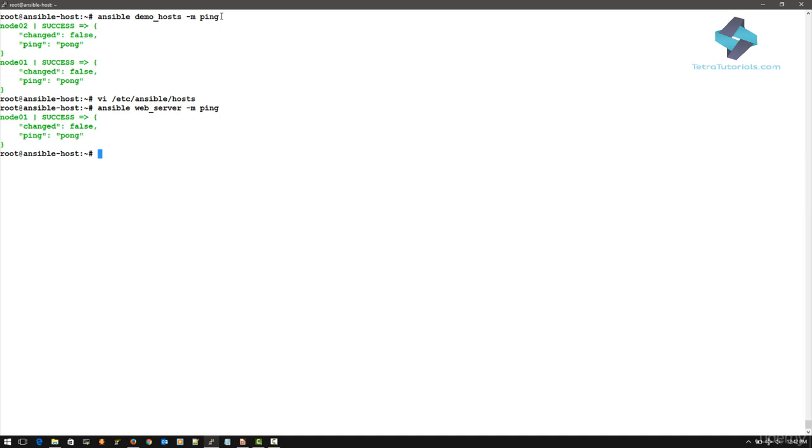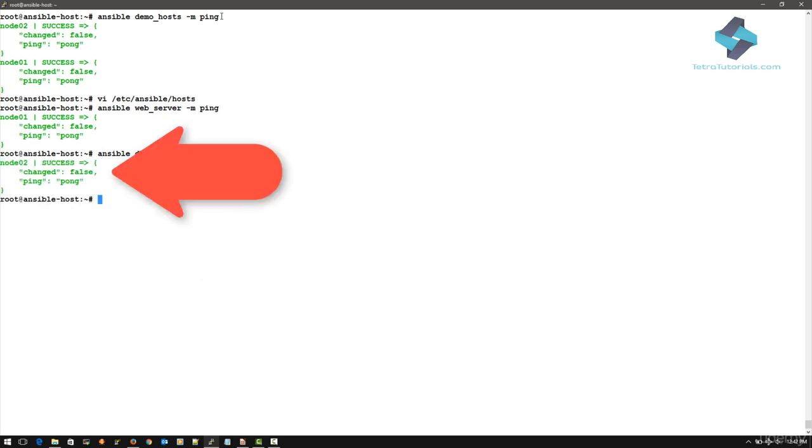Similarly, let's try and ping the db_server group. ansible db_server -m ping and press enter. The group had the host node02 and we were successfully able to ping this too. This is how we can categorize all our servers and ping them, while grouping hosts in the inventory. It is not necessary that one host should belong to only one group. As we saw, our host node01 is present in both the demo_hosts and web_server groups.